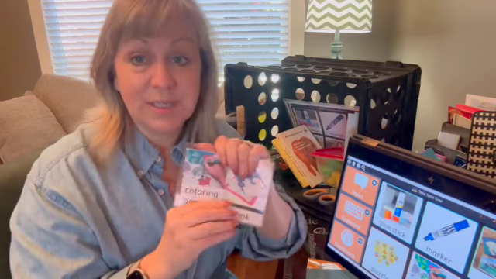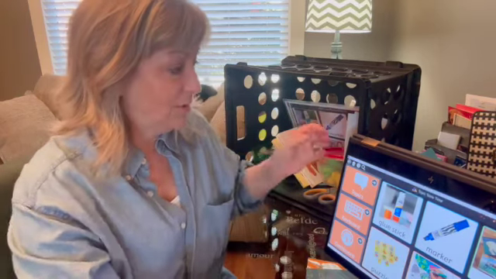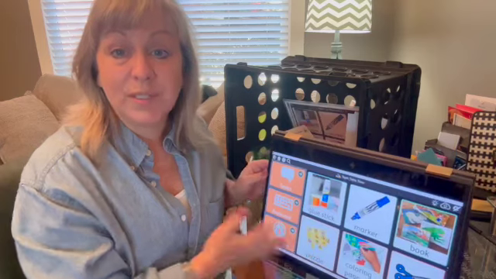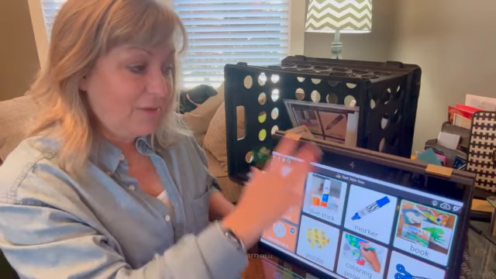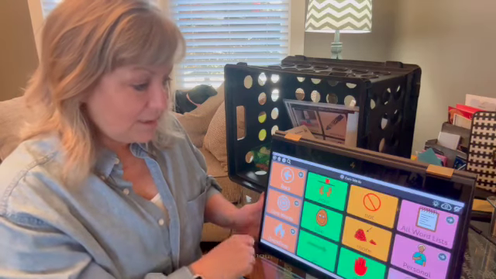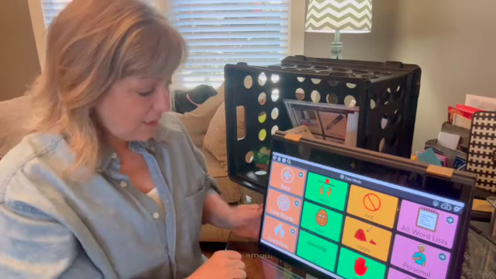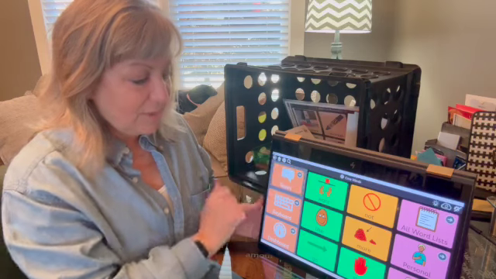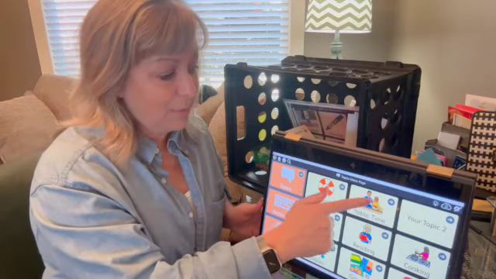So you probably want to be also thinking about, in addition to using some of these picture cards, also doing this on a more high-tech, robust communication system. And this is TD Snap. And the way that I did this is this is what my core word page typically looks like. I just went down to my topics. I created a topic for table time.